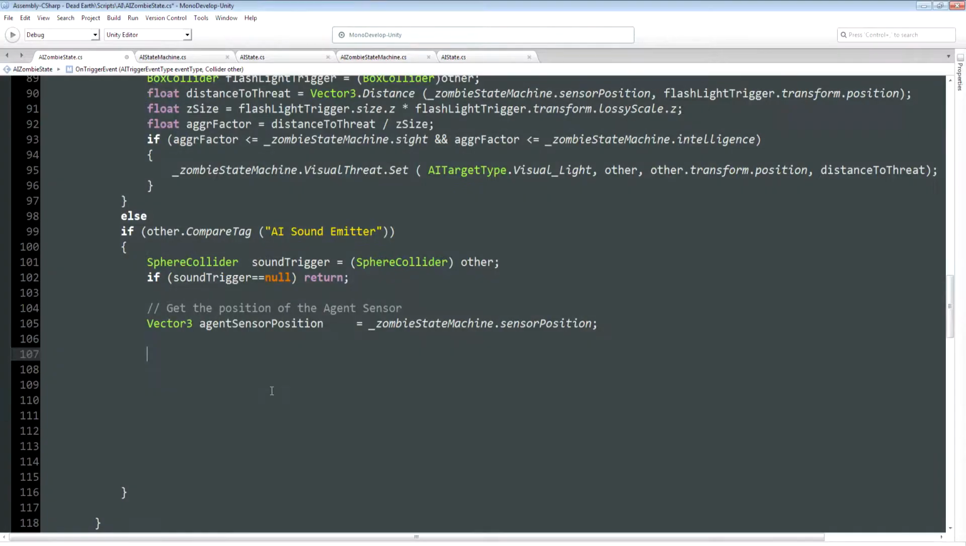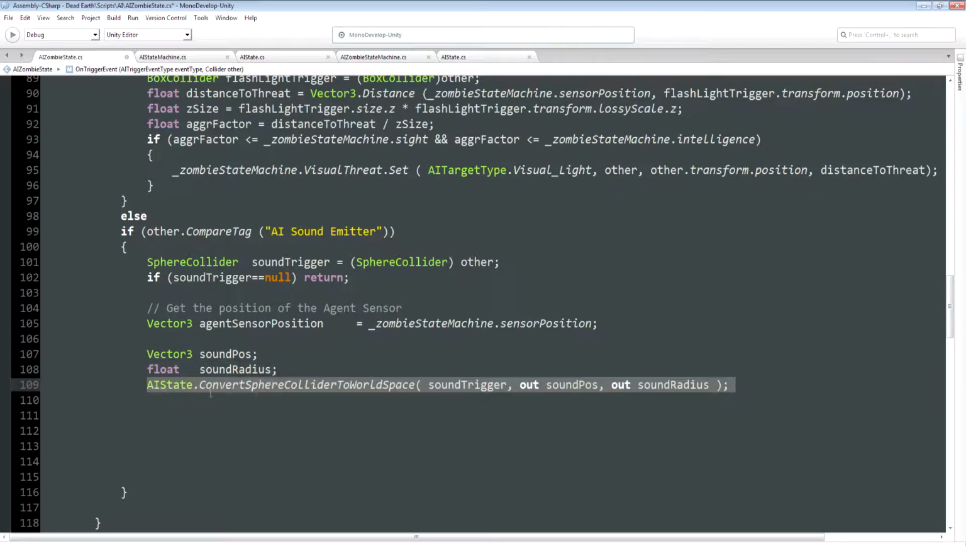So to do that, we need to first of all declare those two variables that we're going to pass in as out parameters to that function we've just created, so that on function return they contain the position and the radius. So I'll create a vector3 called soundPos and a float called soundRadius. And then I will call our AI state convert a sphere collider to world space function, passing in our sound trigger, passing in the sound position and the sound radius variables as out parameters, so that on function return these variables will contain the correct information.